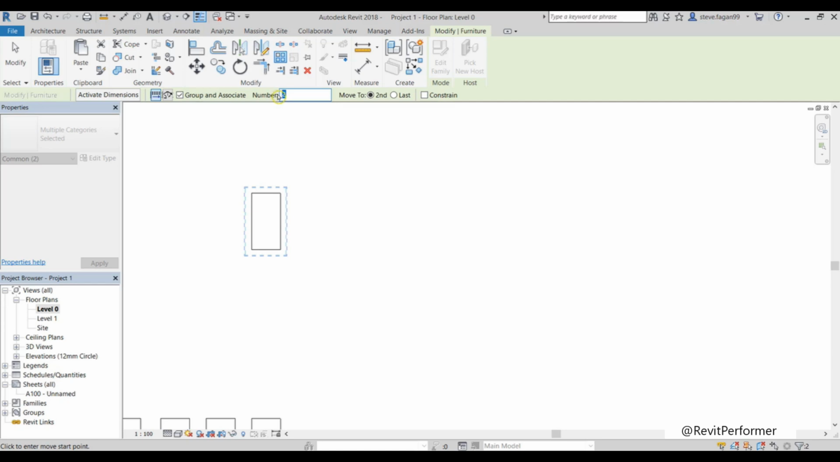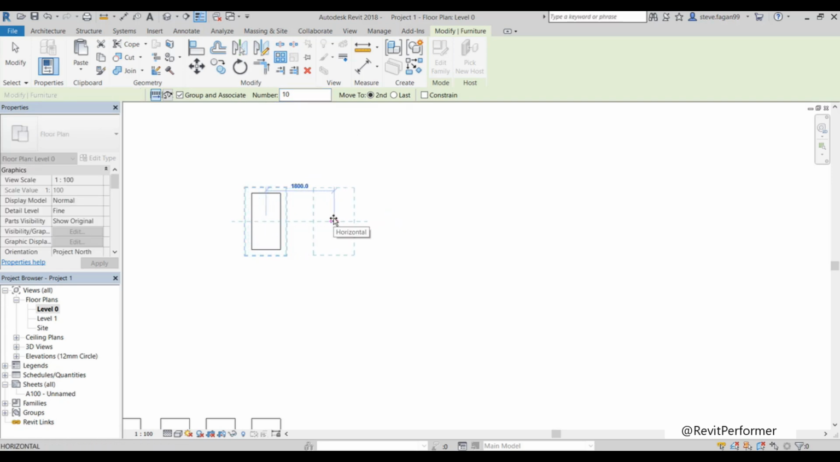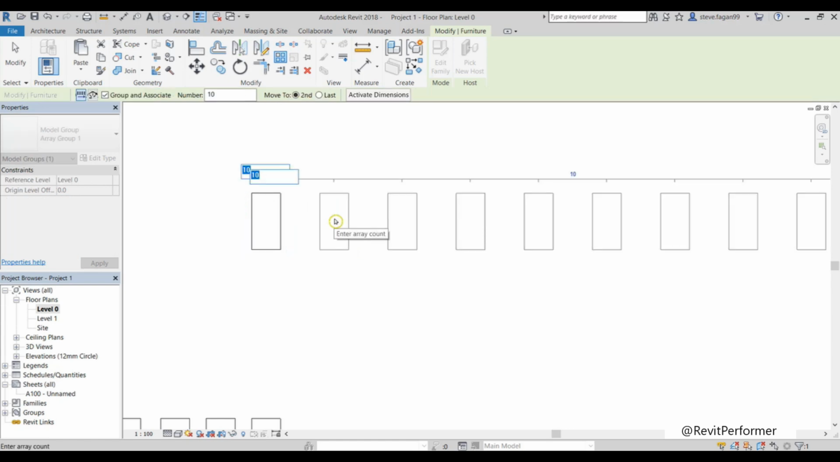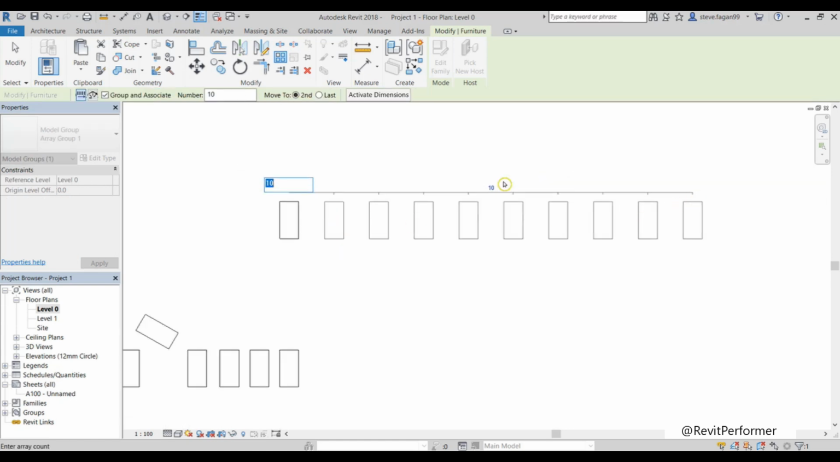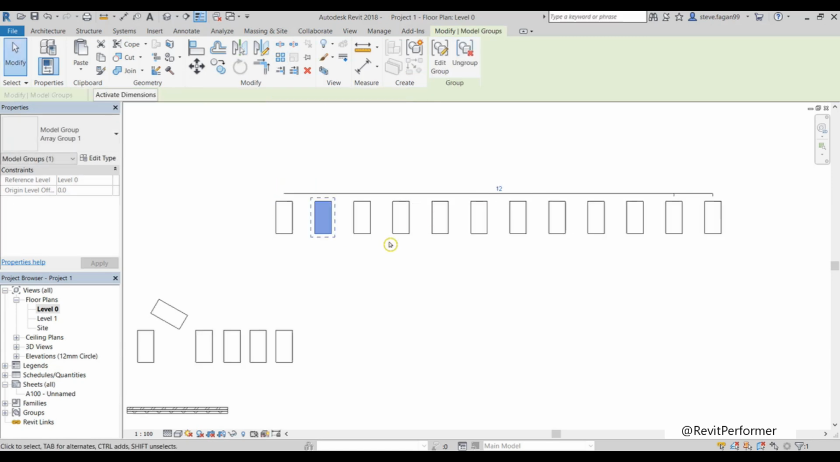If I up the array to 10, first I'm going to use the move to second. With this, I just click and move my desk into the second position that I want my desks to be. And then after that, you'll see it will array to a total of 10. I have the final option of increasing or decreasing that here.